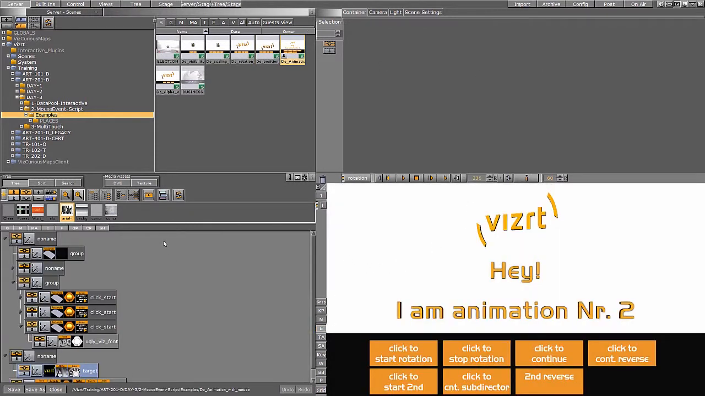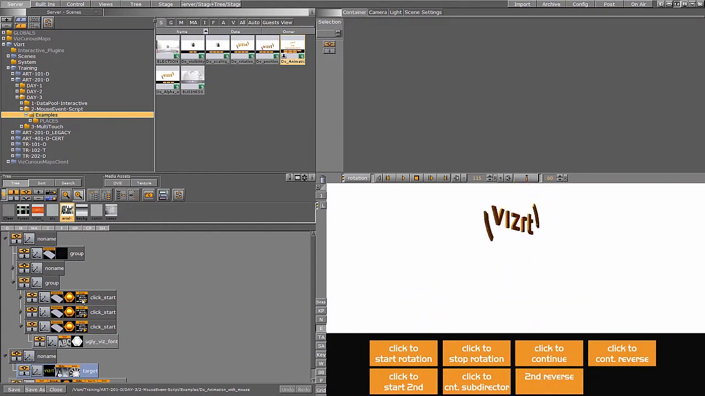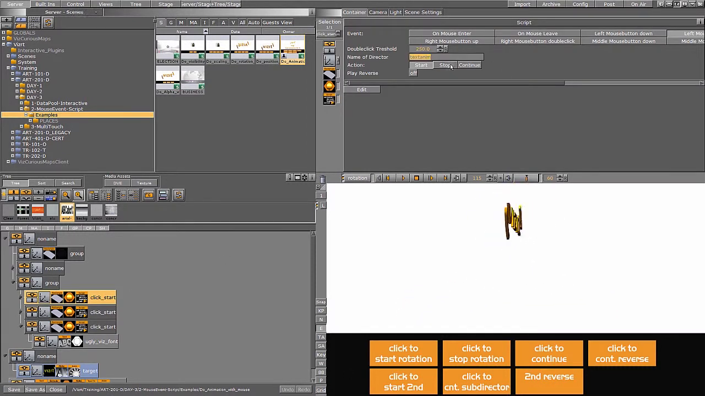Okay, here we're just setting some commands. Start rotation. And what's happening here is, look, we're controlling one of the directors. This is similar to the command with data pool where you were doing this stage, this director, name, start, stop, continue. Once again, all of the same methodologies and ideas are here to send the same commands, even the continue reverse right here.